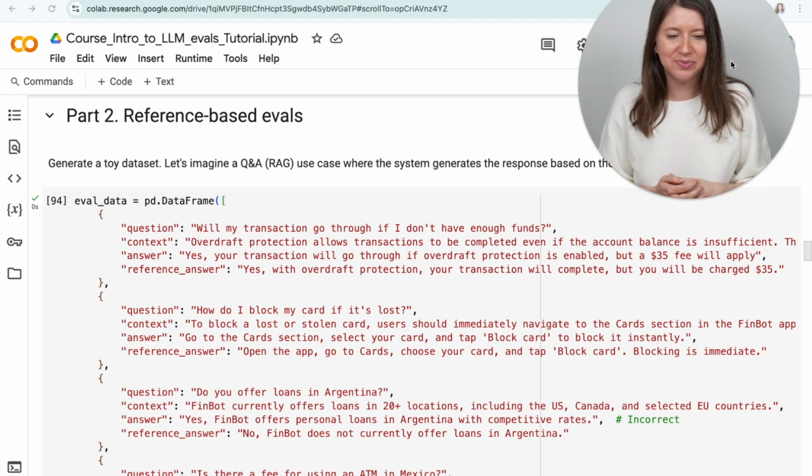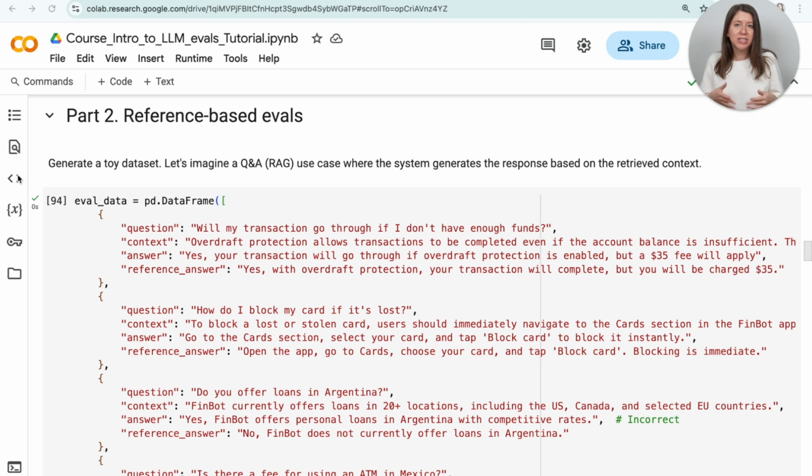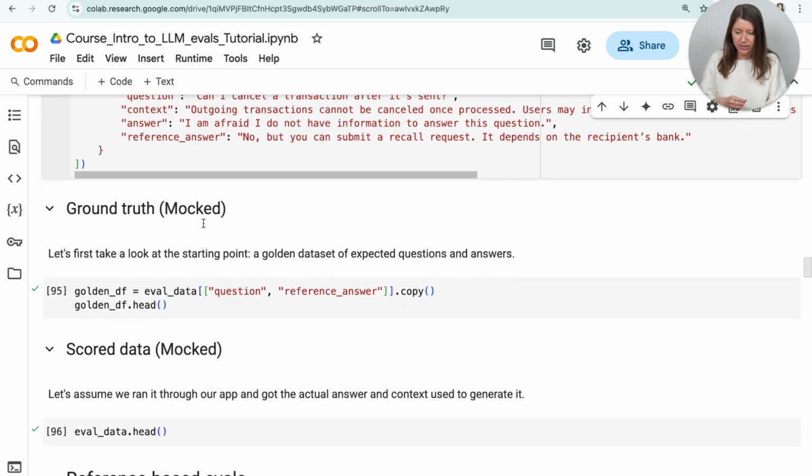Let's take a look. The first thing we need to do is to prepare our test dataset. This time we'll have a test dataset which imitates some sort of customer support logs from a payment app, where users ask certain questions and hopefully get the correct responses. Let's generate this dataset here.